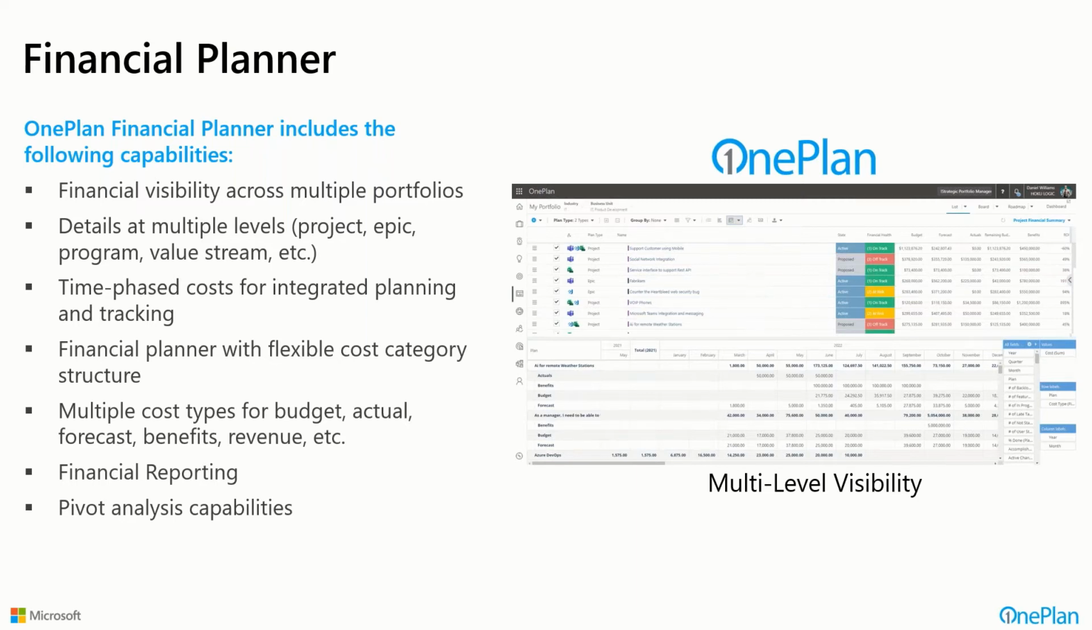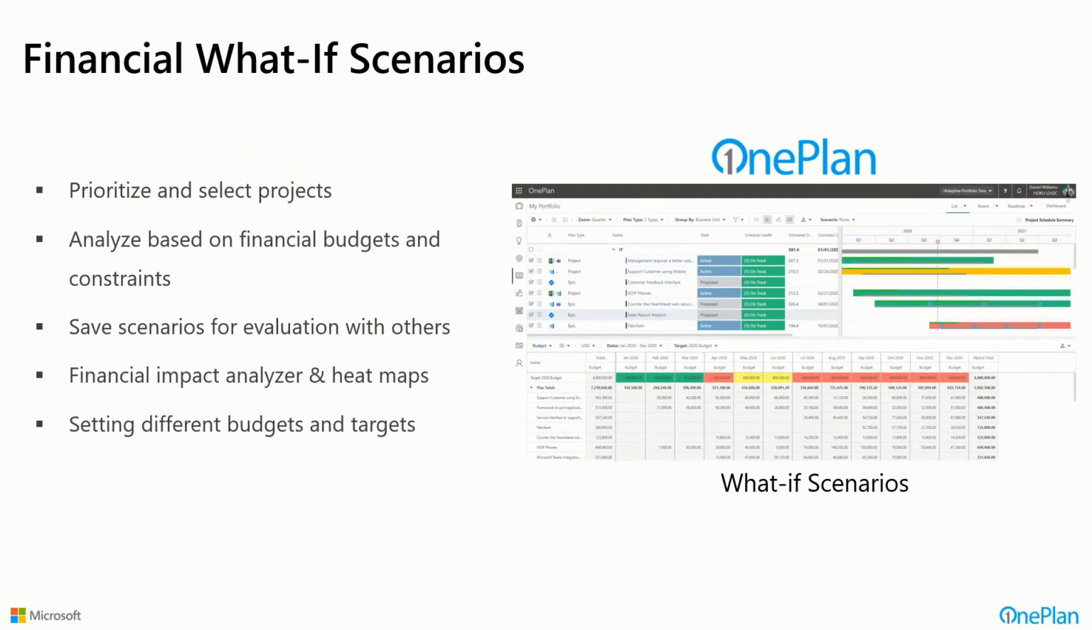Now, the what if scenarios allow us to combine visibility into the portfolio or prospective portfolio, be able to prioritize and select projects, and then actually look at financial constraints and try to balance the selection and the timing of the projects with the ability to provide dollars against these projects and fit within budgets. We can save different options as scenarios and look at a heat map to see whether or not we're fitting within all these budgets and targets within that.